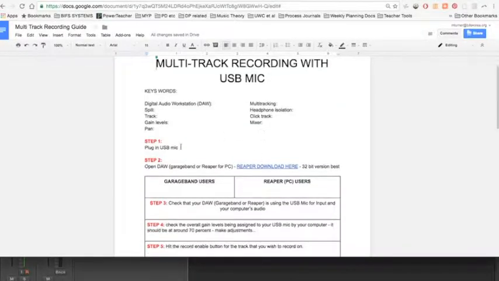So step one is obviously plug in USB mic. I'll have shown you that in class, but this is something I've already done because I wanted a good microphone so you could hear my voice properly. Open up GarageBand, I've already done that.